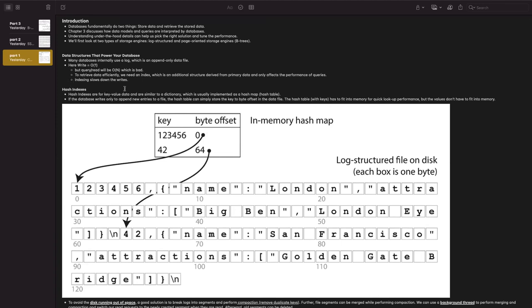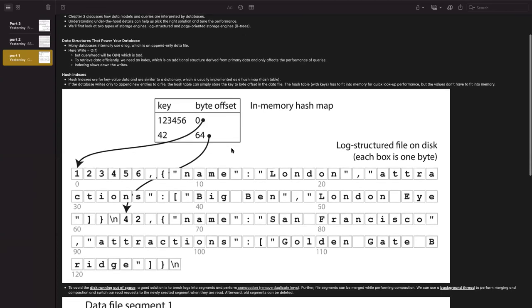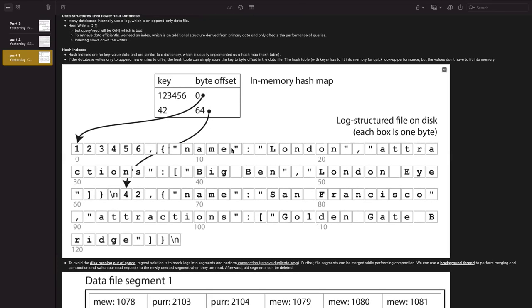The author goes into talking about hash indexes. We all know what a hash table is. Basically it's a key value data store, very similar to a dictionary in Python. If the database writes only to append new entries to the file, the hash table can simply store the key, as shown here, and then the byte offset where the data is present in the data file. But the downside is that all the keys and this mapping of where it is stored on the disk need to be in memory. The problem occurs when we cannot fit all the keys in memory, and that's where the discussion goes into the other two forms, that is LSM and B-trees.